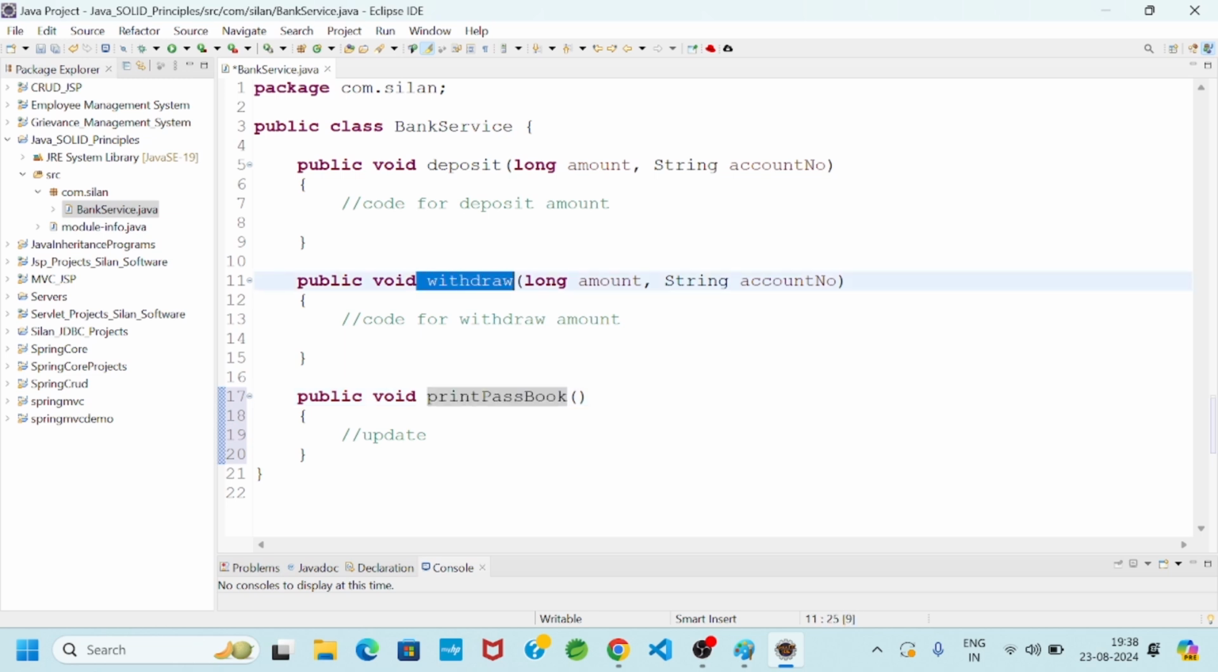Withdraw is the method name. Deposit is my method name. In this way, three methods I am defining. Suppose this is the code for updating transaction information in the passbook. So in this way, three methods I defined: deposit, withdraw, and print passbook. Control S for saving.